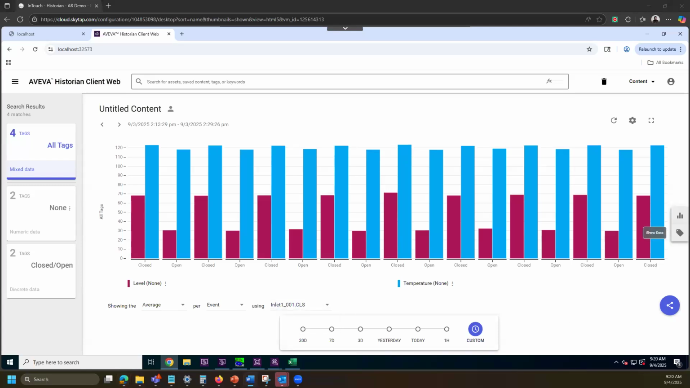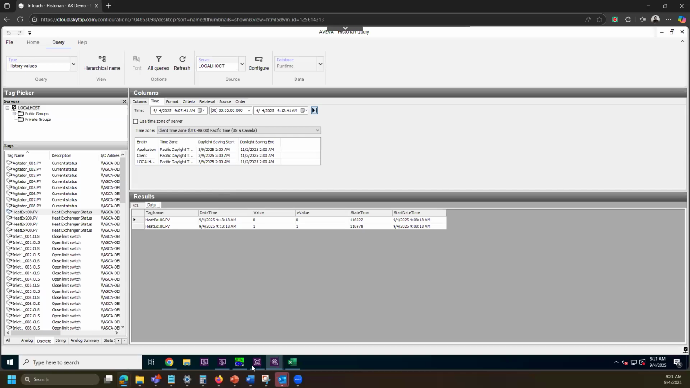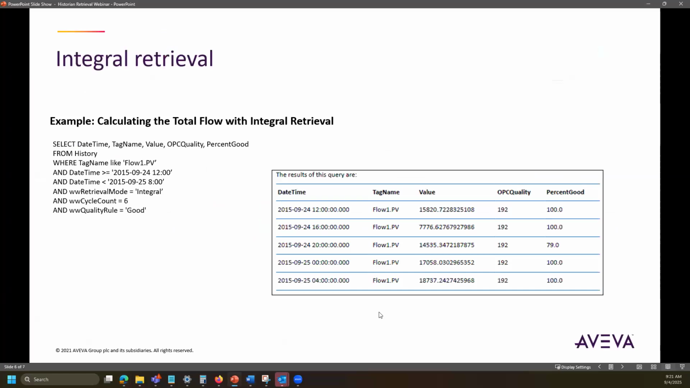All right. So this takes us to the last scenario that I have prepared here, which is the integral retrieval. And let me bring back the query. I'm going to talk about the integral retrieval, and we're going to touch a little bit on the average here because the integral retrieval uses the average retrieval step also.